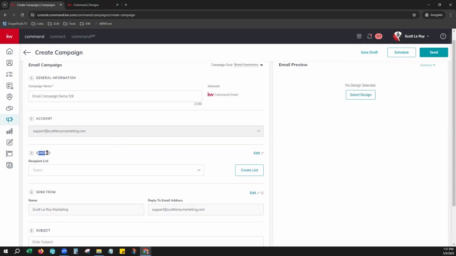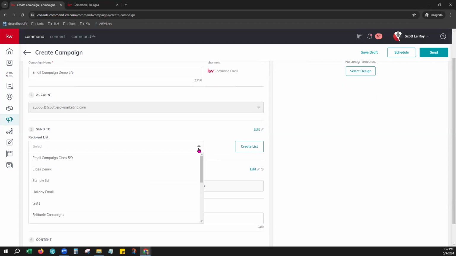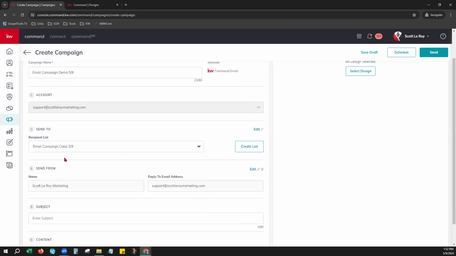And then also send to. This is the recipient list that you want this email campaign to go to. We've already created an email list, so we can come right here from a drop down and choose the email list we just created. If by chance you haven't, you can always create a list here, but again, save yourself some trouble, create it ahead of time. If you need to for some reason edit this list, you can always click edit.